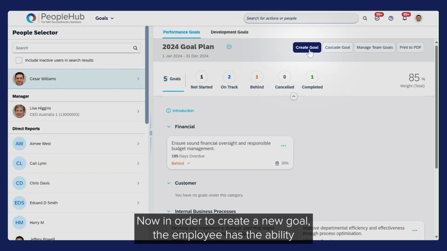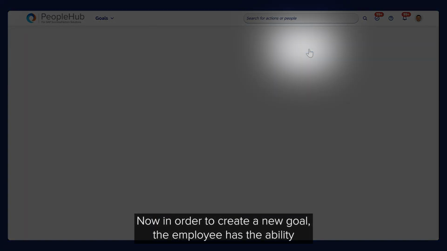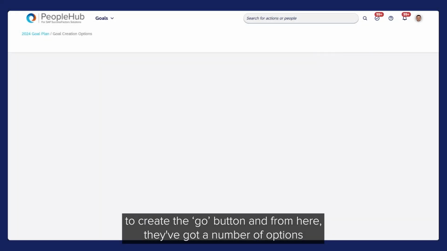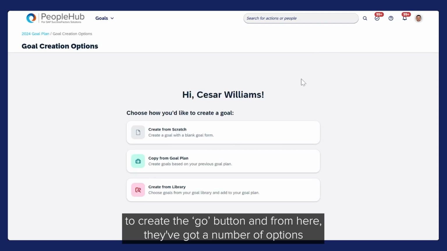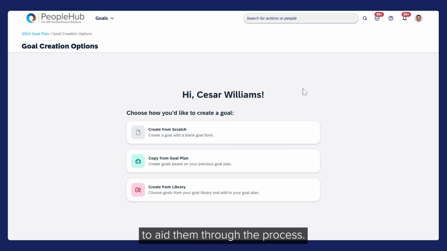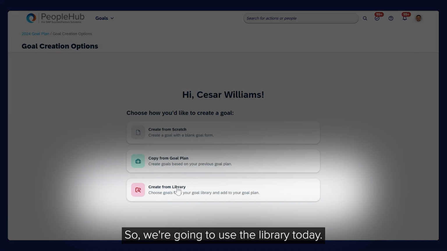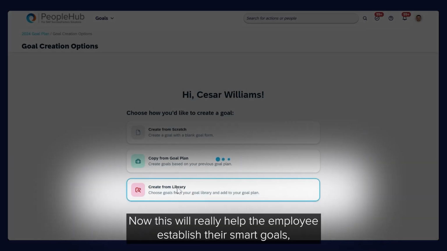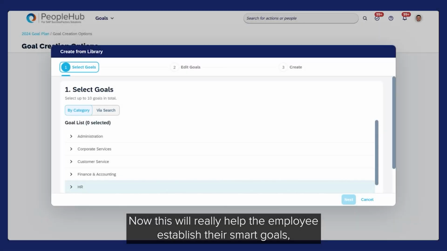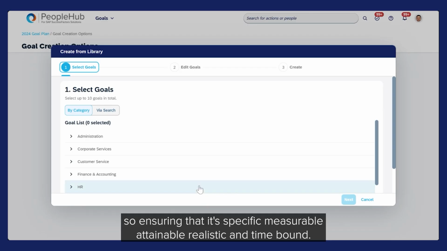Now, in order to create a new goal, the employee has the ability to click the create goal button. And from here, they've got a number of options to aid them through the process. So we're going to use the library today. Now, this will really help the employee establish their SMART goal, so ensuring that it's specific, measurable, attainable, realistic, and time-bound.